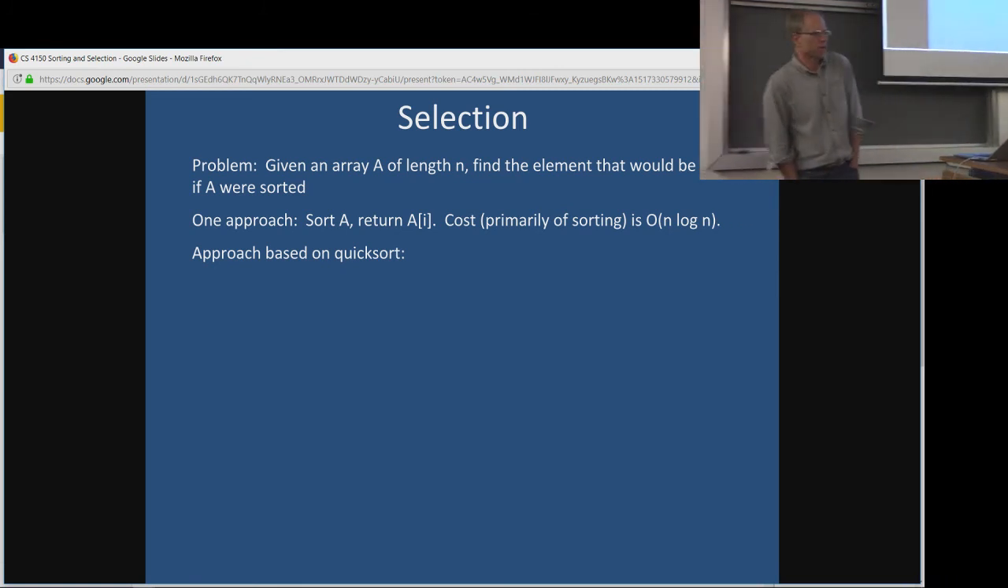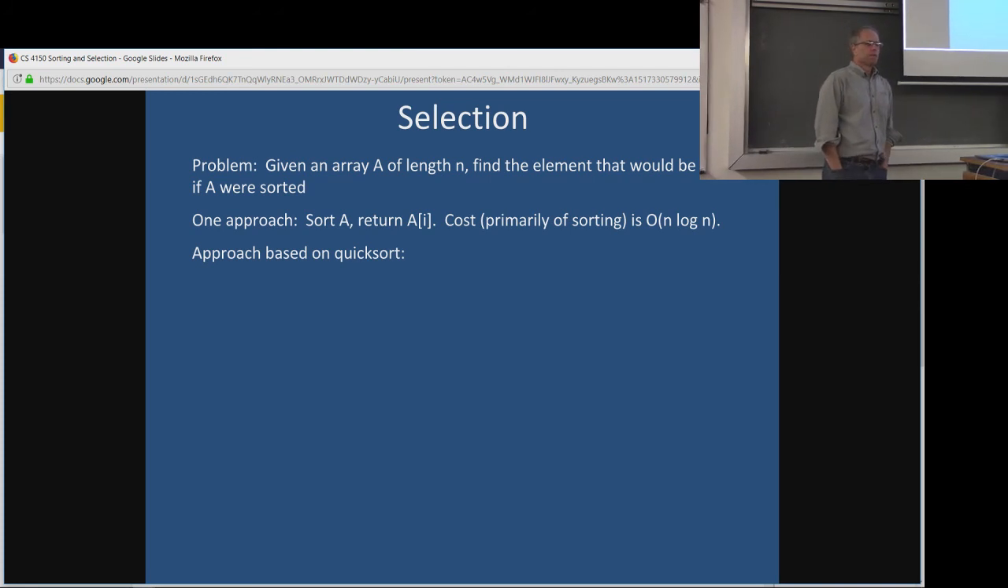You just find the smallest element. That's easy. Now, what if I ask for the element that would be in the middle? Then you might think that you need to sort it and then see what's in the middle. Okay? But it turns out we can do better than that. So that's the selection problem.